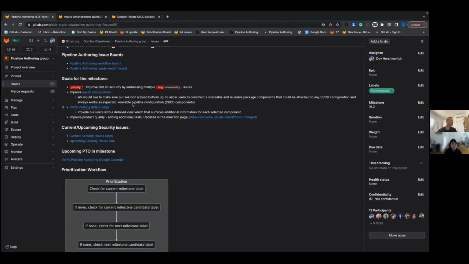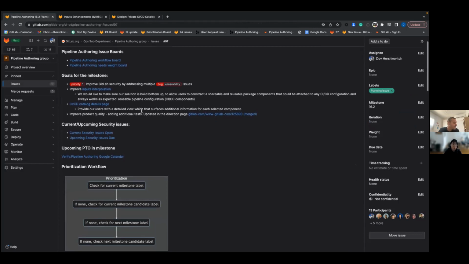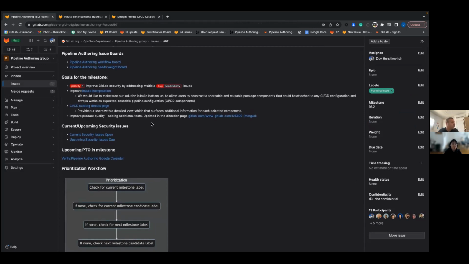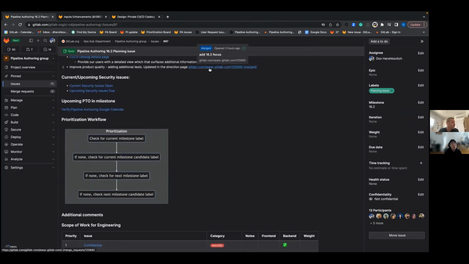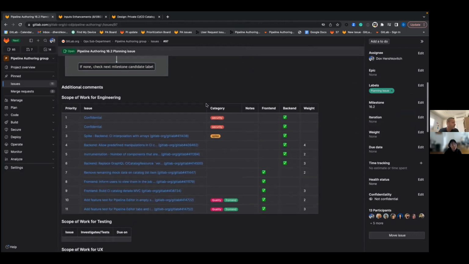And as a reminder, the catalog will be launched as experimental, and later in the future, we'll move it into beta. And lastly, we do have some tests that we want to add to our product to improve product quality. There are additional tests, and all of that is being updated in the direction page as well. And here you can see the full scope of the milestone. With that, I'm going to hand it over to Sanjun, and she's going to talk about the scope of work for UX. Take it away.